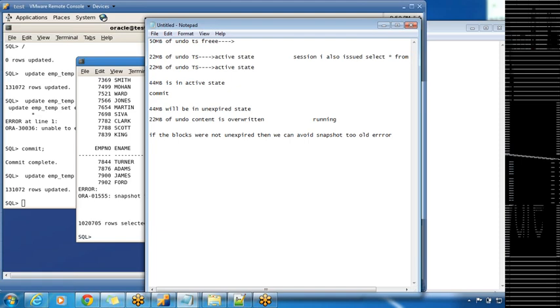If the blocks are not unexpired, that means if the blocks are active, then that content will not be overwritten. As a result, you will not get the snapshot too old error. So what should be done to make the blocks active all the time? There should not be frequent commits. So frequent commits should be avoided in order to overcome the snapshot too old error. Because if you're not committing, the blocks will be in active state. As a result, Oracle will not override the undo content.